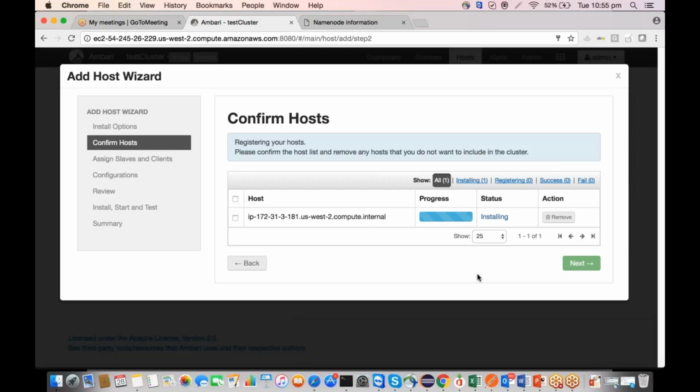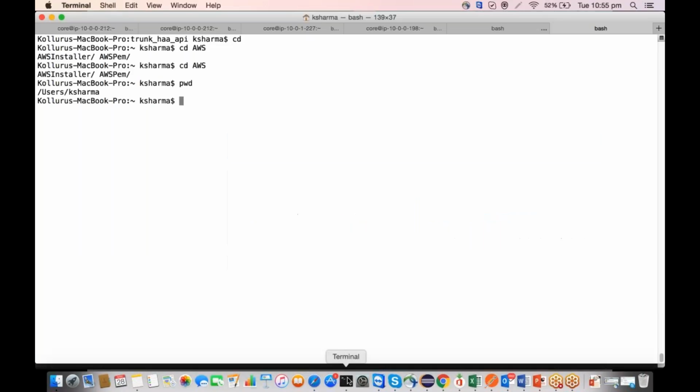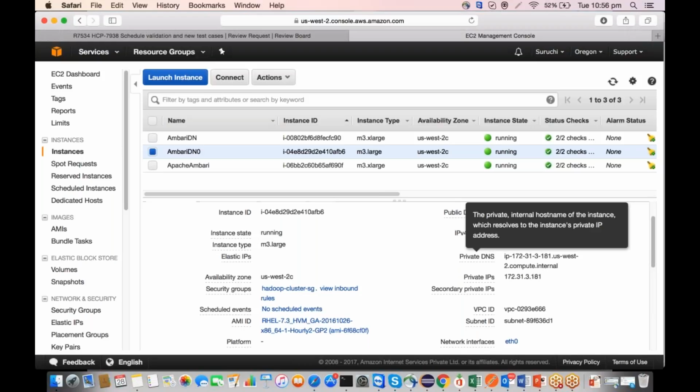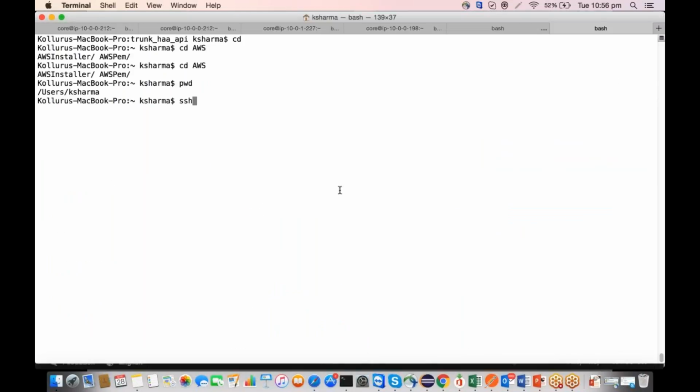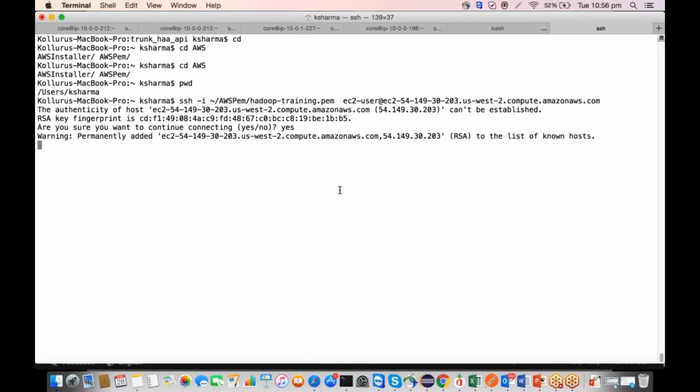Okay, it will fail because it does not have NTP. So let it fail. It will say that a couple of warnings are there, so we have to resolve those warnings. I think probably the NTP is not running, so I have to install NTP. So let us install NTP.